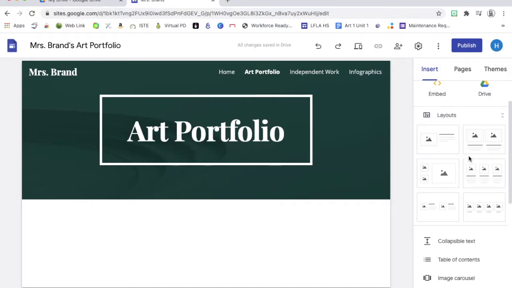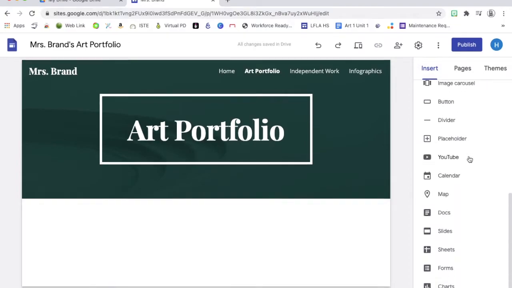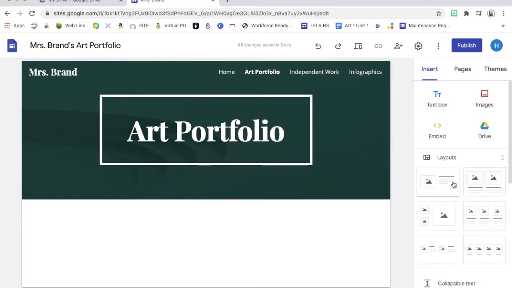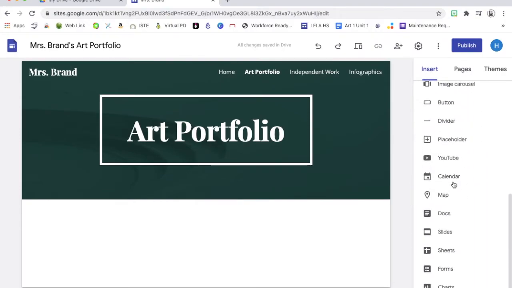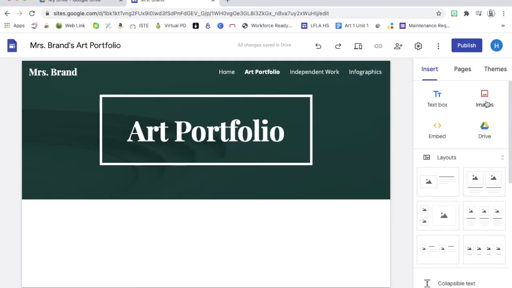Unfortunately, Google Sites does not like Google Drawing files. When you scroll through this Insert menu, you'll notice that you can insert YouTube, calendar, map, docs, slides, sheets, forms, but there's nothing for Google Drawings. So we're going to have to download our Google Drawing of our visual journal cover as a JPEG first, and then we can insert it as an image.